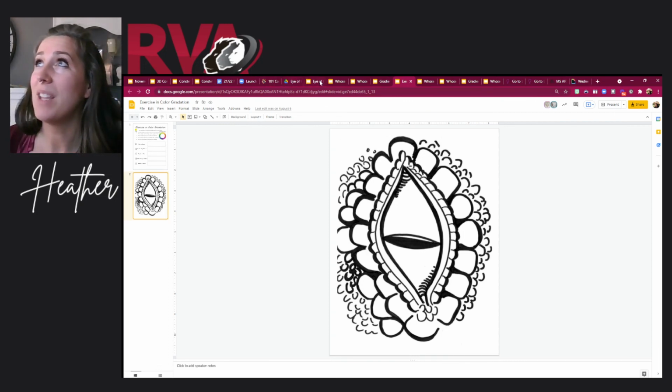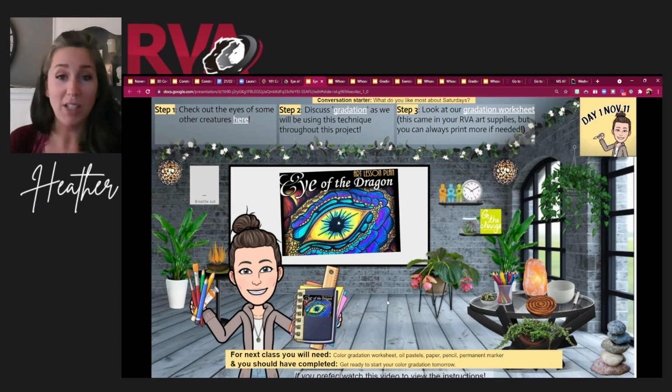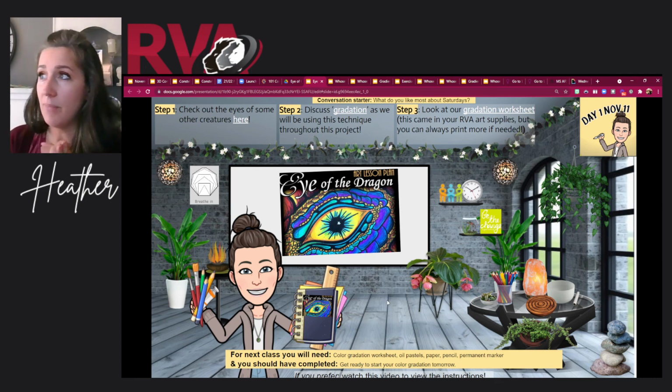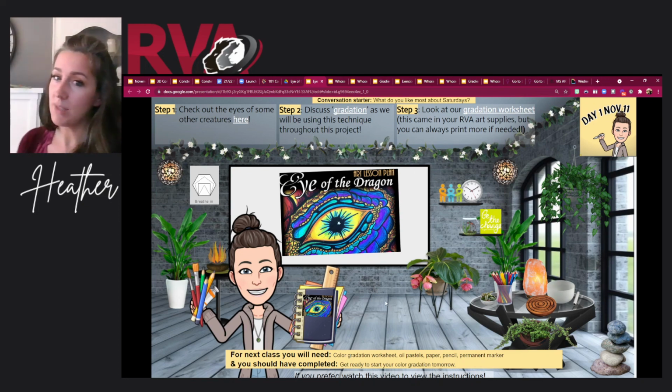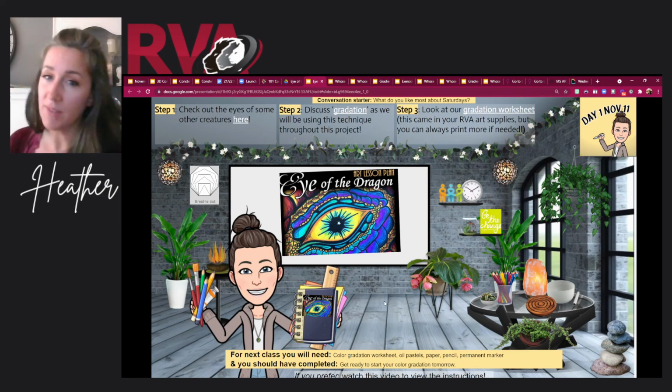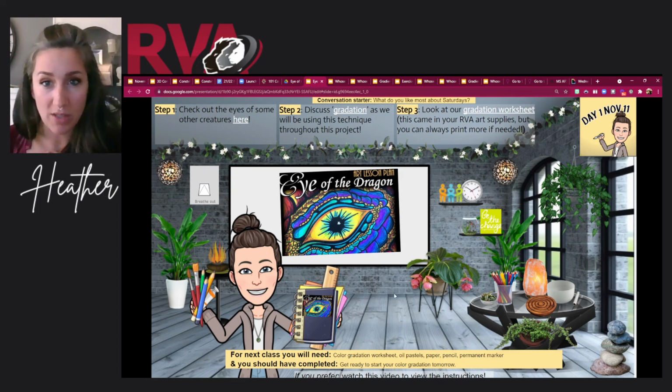So definitely make sure that you are bringing your color gradation sheet for next class, oil pastels, and eventually we're going to need paper, pencil, permanent marker as well, because you are going to be eventually designing your own dragon eyes. Can't wait to see what you guys come up with. Keep me posted if any of this didn't make sense and you have any questions on it.